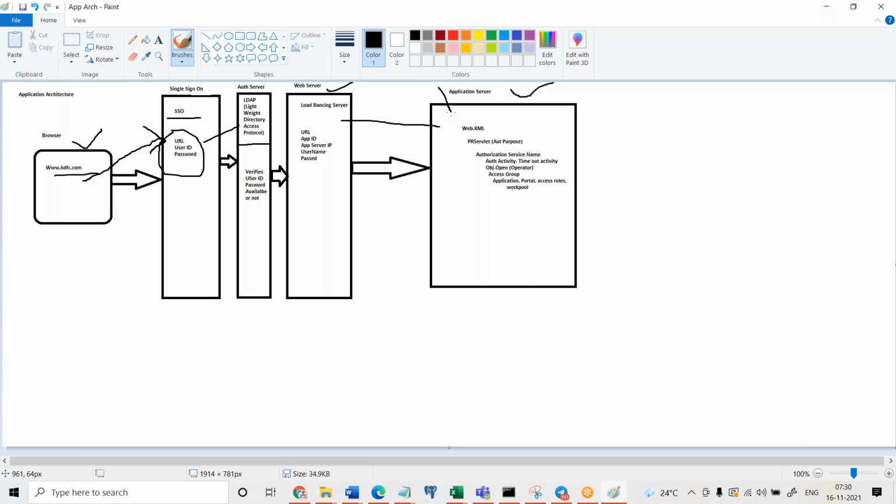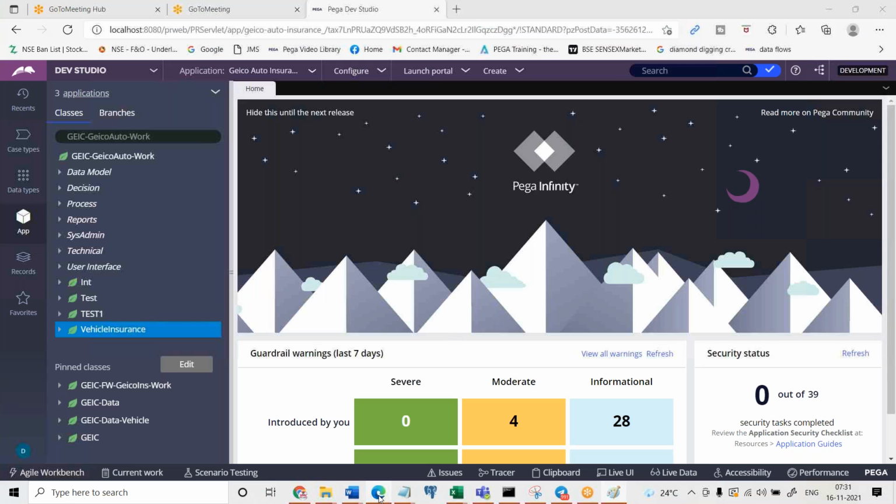Now in Pega, Java or any object-oriented programming language, usually when the application server is reached, the first file that gets executed as per the design of the system is the web.xml file. What is the file? Web.xml file. In the web.xml file, you look at here the URL of Pega, especially the server, and in that PR web and in that PR servlet.